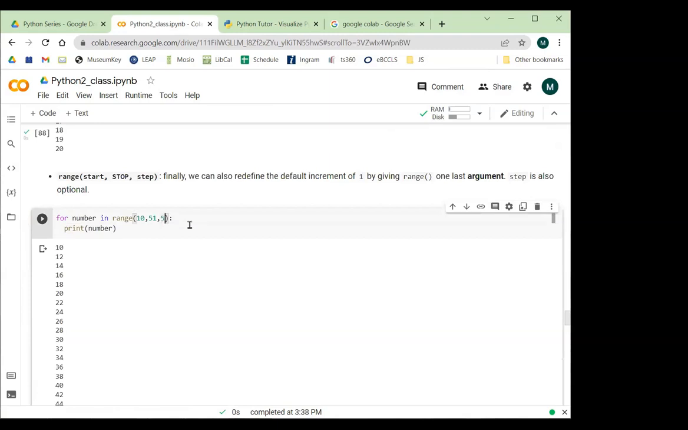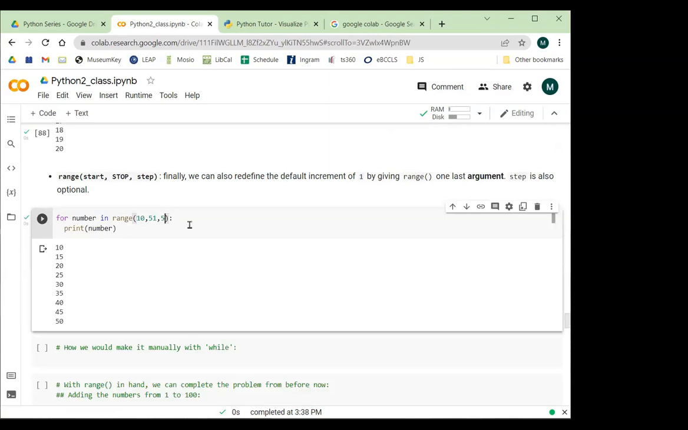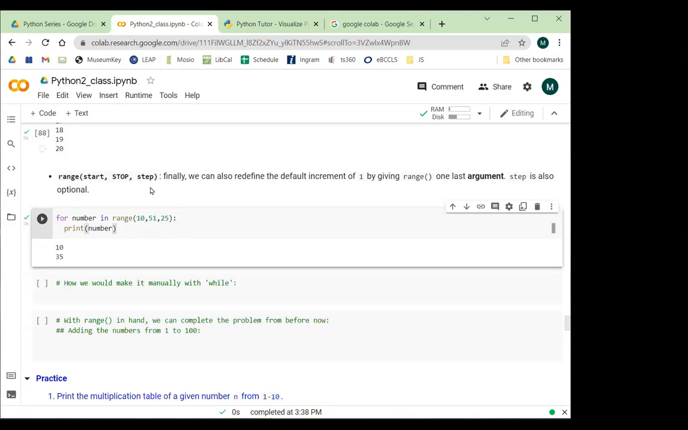I can make this anything I want. So I can jump up by 5s. I can jump up by 25s if I want. So there's a lot of options of exactly how many times we want to cycle and exactly what objects we want access to inside that loop, depending on what type of math we want to do, things like that.